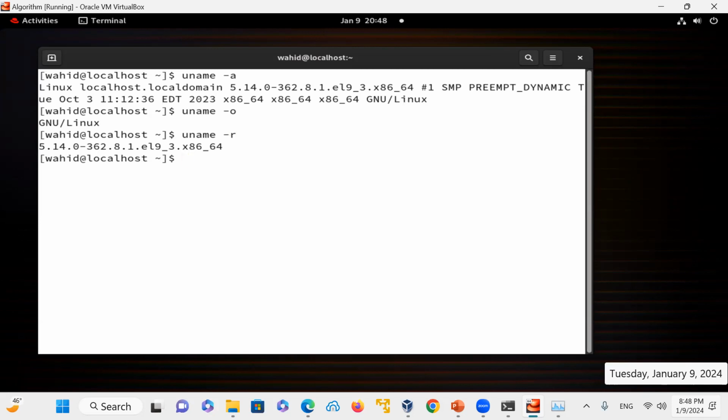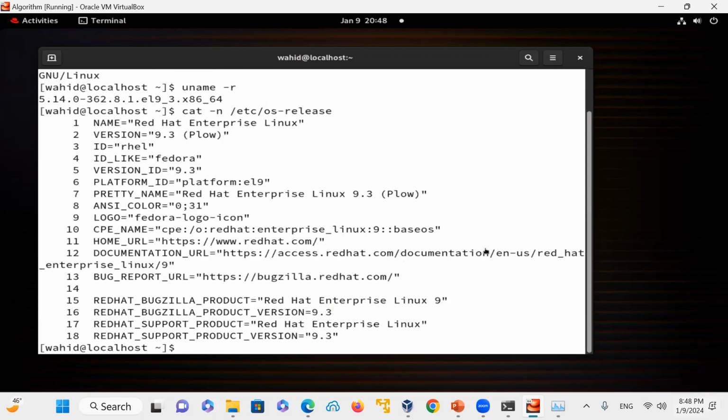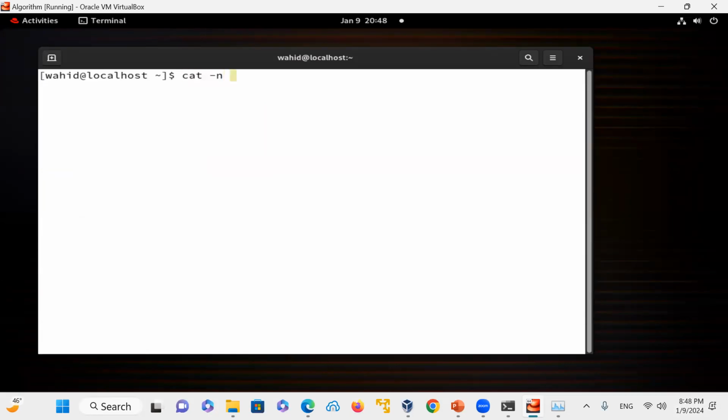uname -r for revision or build. On the Windows command prompt, when we typed in, it was showing build of 10. This one is 5.4. But the actual operating system, if you look at /etc/os-release, it is Red Hat 9.3. The code name is Plow. It is a Fedora distribution, and it is by Red Hat. So this is what it is there. You can also do cat -n /etc/redhat-release. It's a one line file. And then you can just look at that one here.